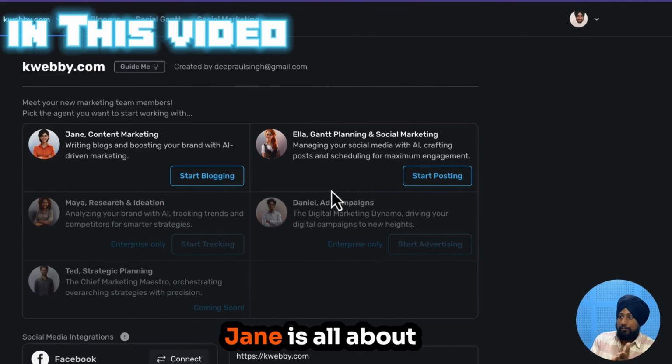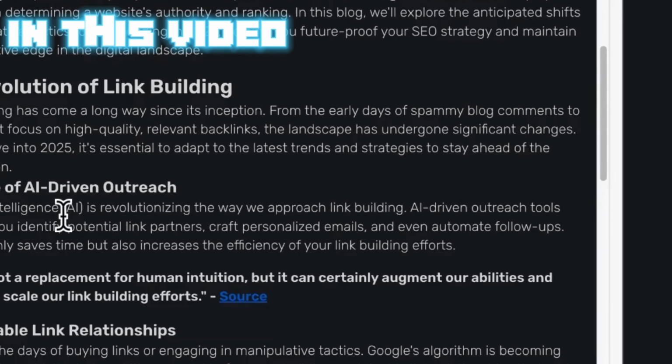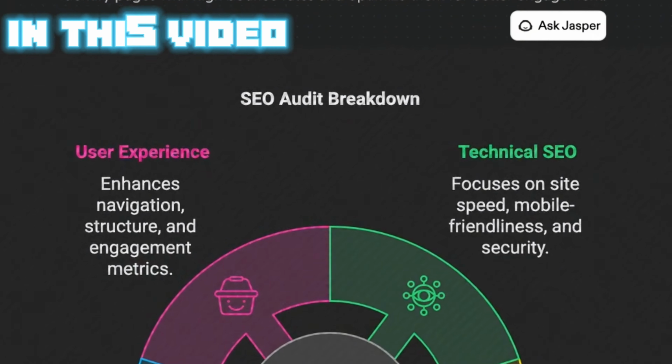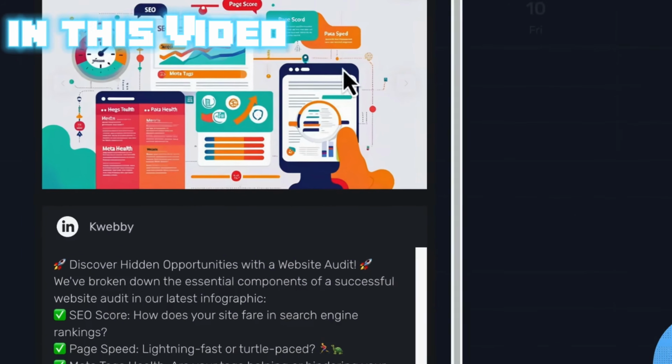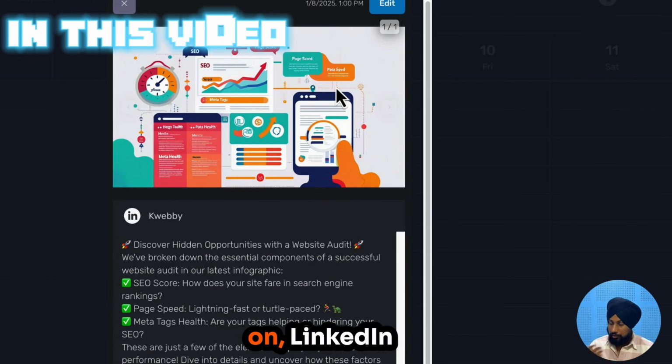This actually is not working well in the search engine, I hate to say. Jane is all about content writing. I'm going very hard on this because I seriously cannot understand. This is actually game-changing software and it is available for free. This is not what I was expecting. This is not the infographic I want to be published on LinkedIn.